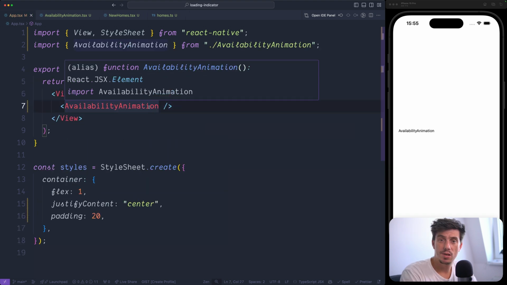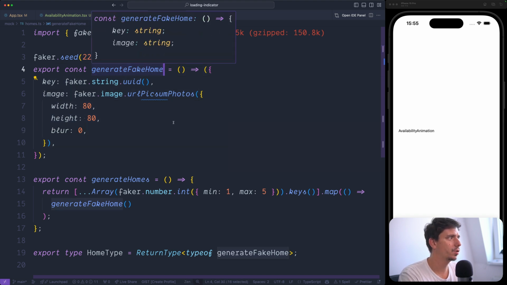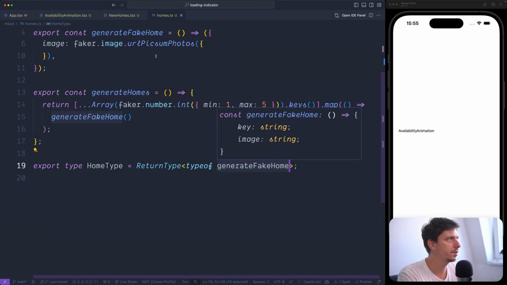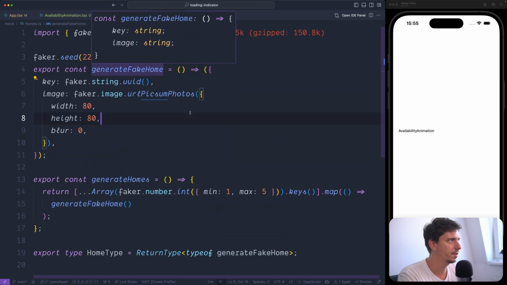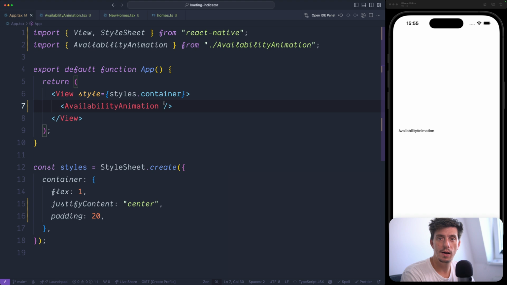This availability animation is going to receive a set of properties, and one of them is the data and the other one is going to be the loading indicator. I have prepared here a schema using Faker just to generate some data, and I have a method called generate fake home, another method that's going to return a collection of those fake homes, and then I'm also returning the type based on the return of this method. Each individual item within this collection is going to have a key and an image that's coming from Lorem Ipsum, and I would like to use that data and send it to this availability animation component.